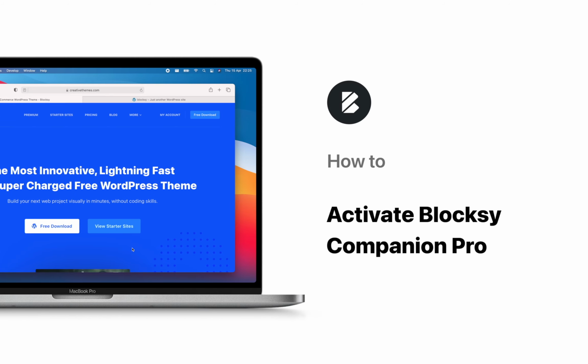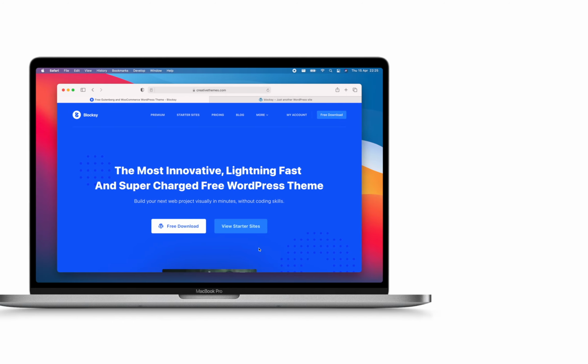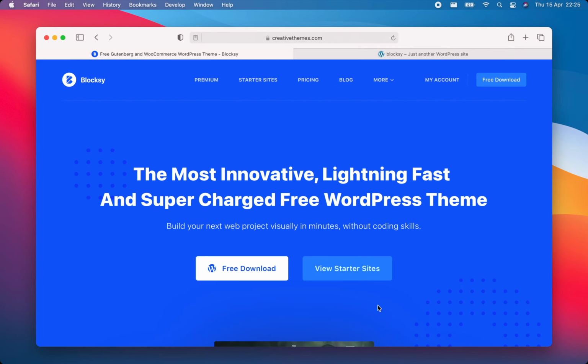In this tutorial, we'll learn how to install and activate the Blocksy Companion Pro plugin. The Blocksy Companion Pro plugin is included with your Blocksy Premium subscription and unlocks a myriad of awesome features for you to use on your website.